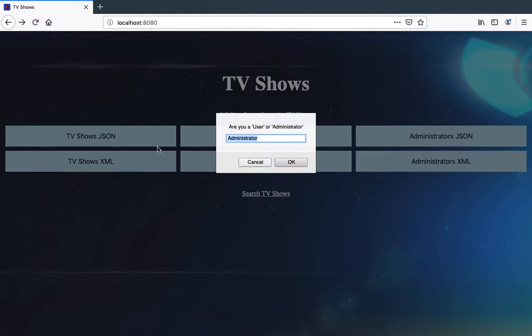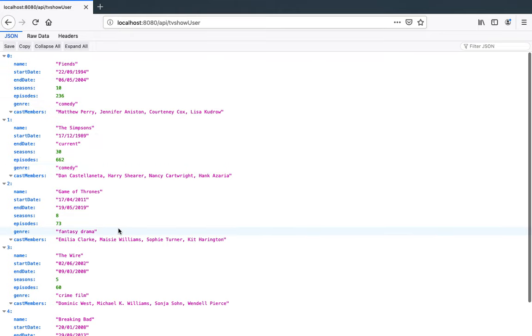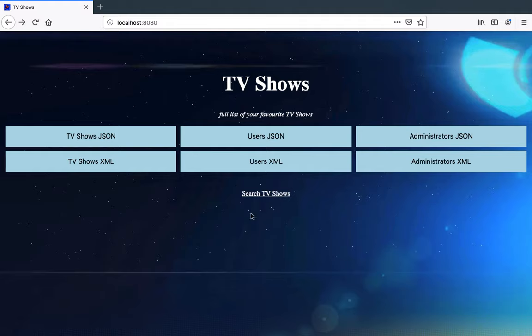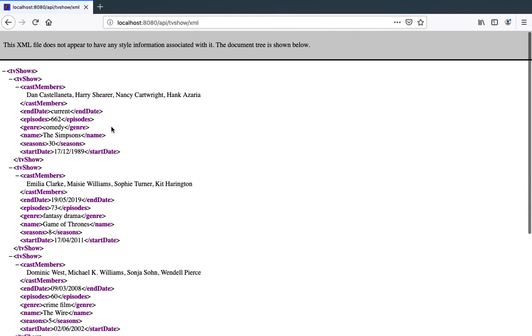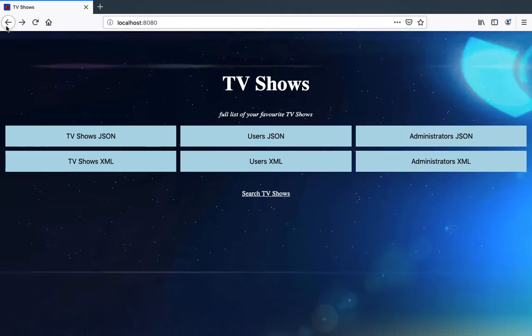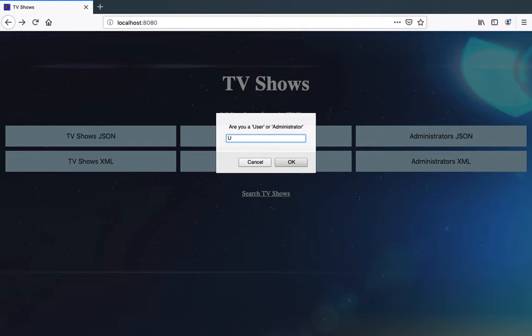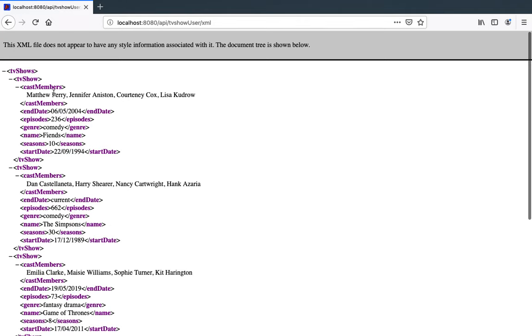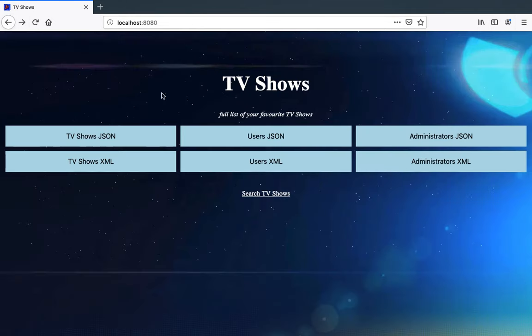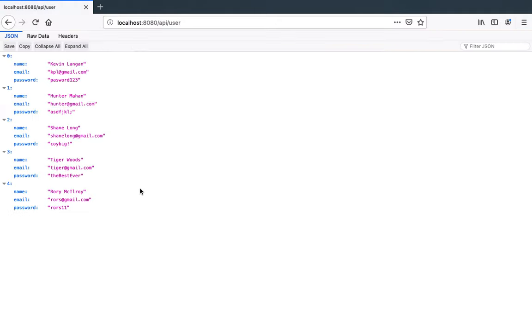But if we go as a user, Friends is still there for them, and there's no Stranger Things, so that's working well. This is the same for XML. Friends is gone. And Friends is there. So this can be done as well for users.